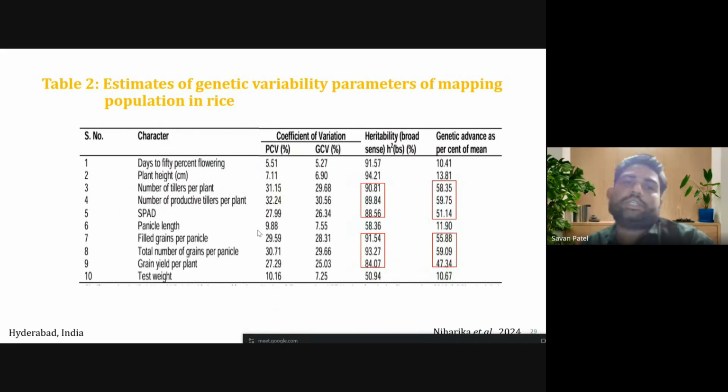And table 2 represents the estimation of genetic variability parameters for our mapping population. In this table, you can see that the characters number of tillers per plant, number of productive tillers per plant, SPAD value, filled grains per panicle, and grain yield have high heritability with high genetic advance as percent of mean. That means all these characters are governed by additive gene action, and selection is rewarding. And also based on PCV and GCV, there is a small difference between GCV and PCV values. So we can say that there is little influence of environment on the studied characters. So this is all about the case study.